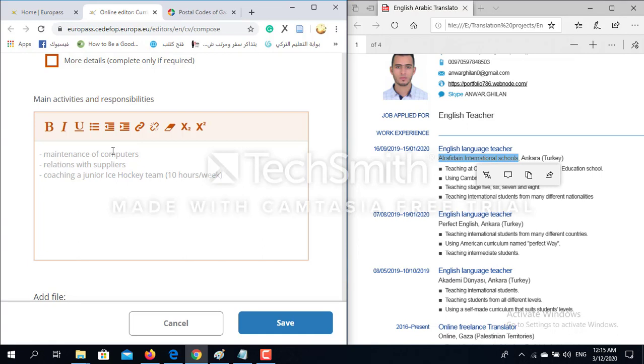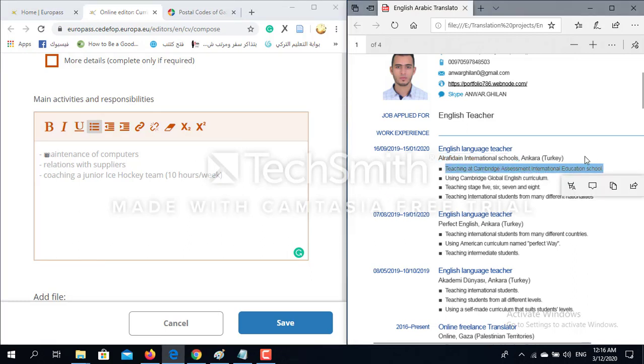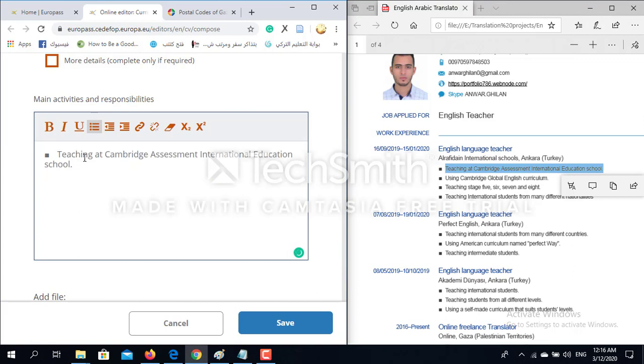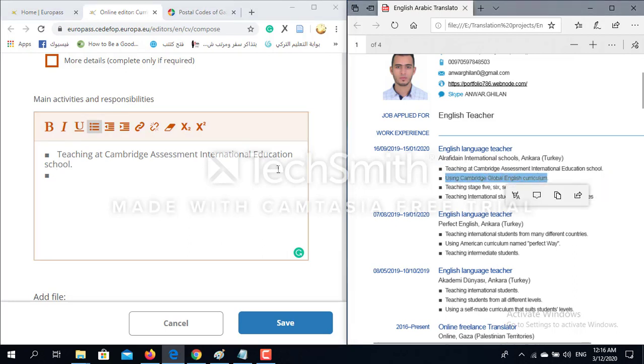You have to make sure that this part contains the basic duties that you were held to during the time you worked at that institution. So here I prefer that you write it as points. For example, point number 1, teaching at Cambridge International Education School. So I'm gonna just copy paste it like this. The next one we have here, using Cambridge Global English Curriculum. Okay, then you have to make sure that the punctuation marks are correct.